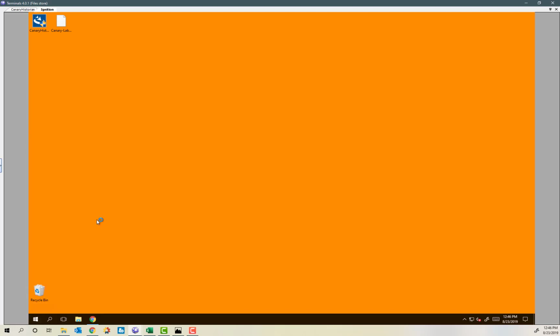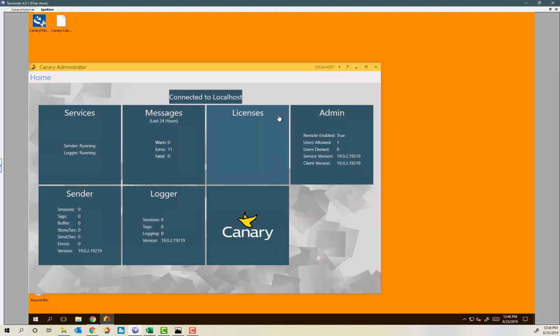All right, so to verify that that's installed, I'll have now a Canary Labs folder and a Canary admin. When I look at the Canary admin, I'm only expecting to see the sender service show up, which is true, and not the actual historian tile. We'll see that on the other machine.